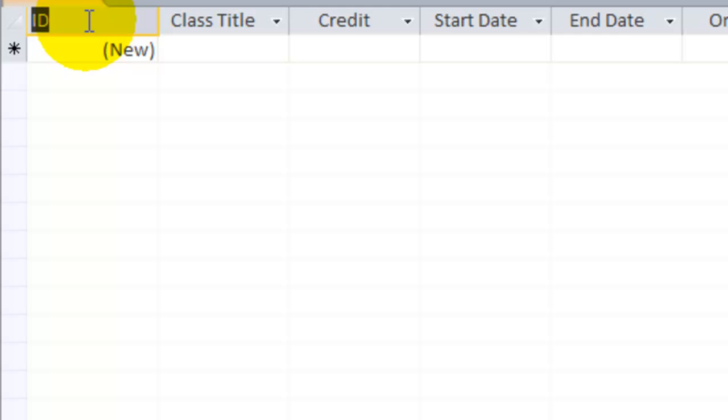How many credits? 3. Start date. Just click the calendar icon. Choose one date. End date, click. Let's choose December 24th. It's not an online course, so I'm not going to check the box. And let's go to here and create another course information. You can use the tab key to jump between fields.